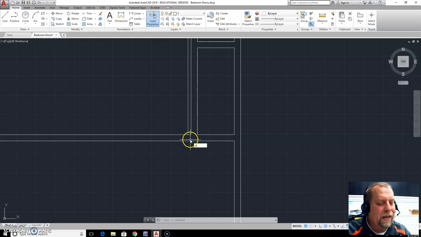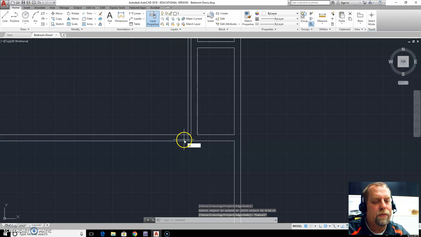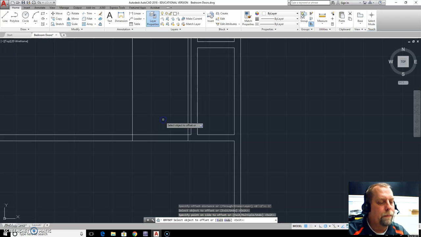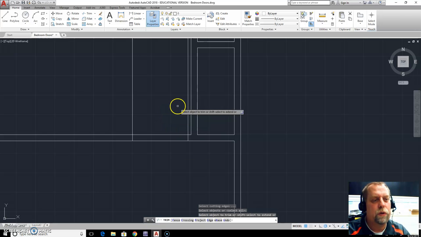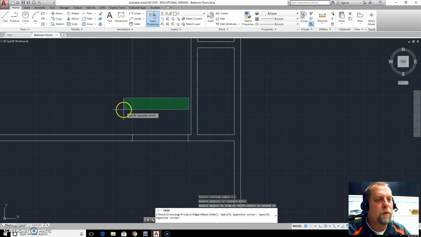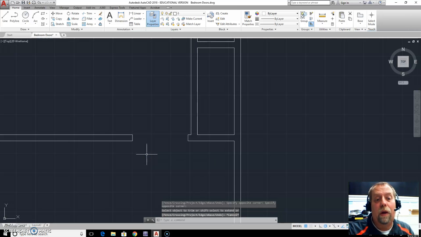So now I'm going to extend, EX, enter, enter. I'm going to extend this line down through the wall. Then I'm going to offset that line 3 feet. That's my door opening. Once I've created my door opening, I'm going to trim, TR, enter, enter, which is trim. I'm going to trim those 2 lines off, and I'm going to trim those 2 lines. Hit escape on the keyboard to end and finish the command.